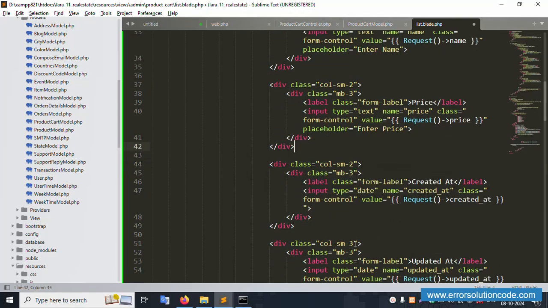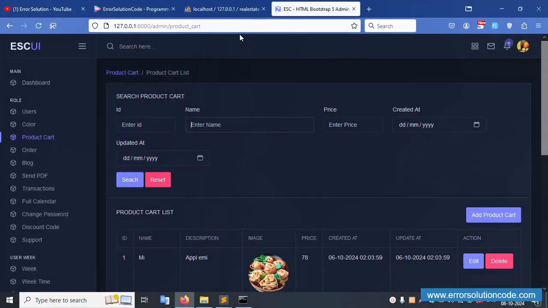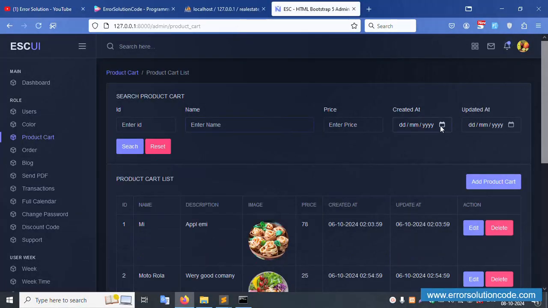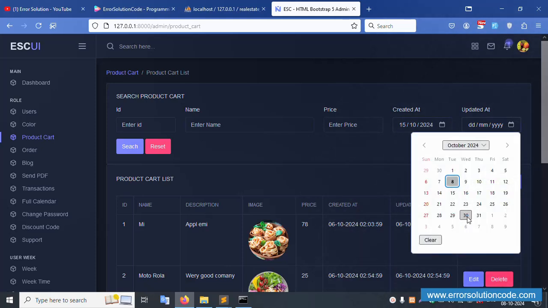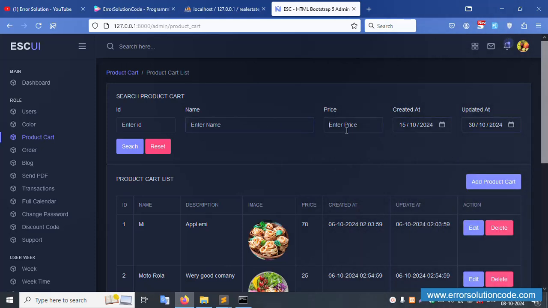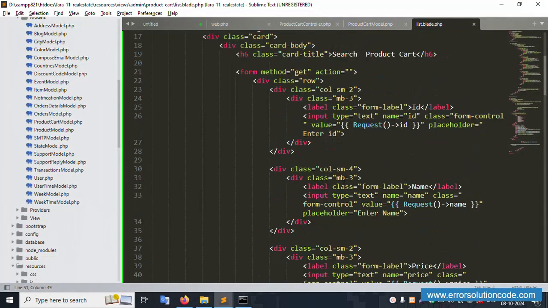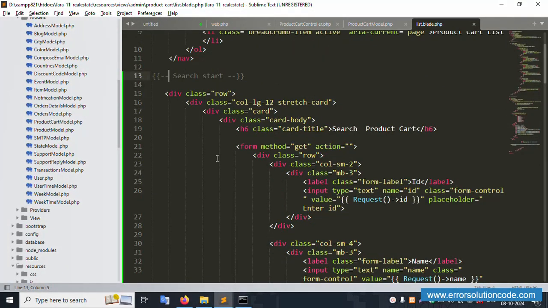Save file and refresh this page. Successfully set. The date picker is available, and this date picker is available. This is all good. This is id, name, price, created at and updated at. All good, working. The file is successful. Next is the search, step by step.